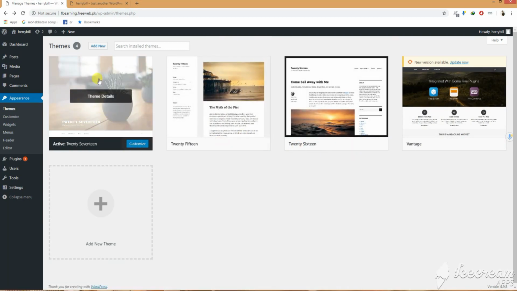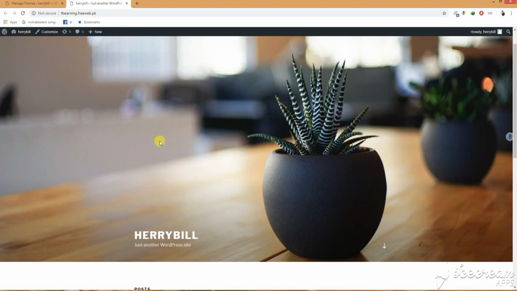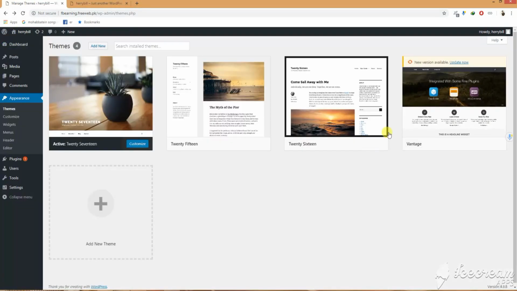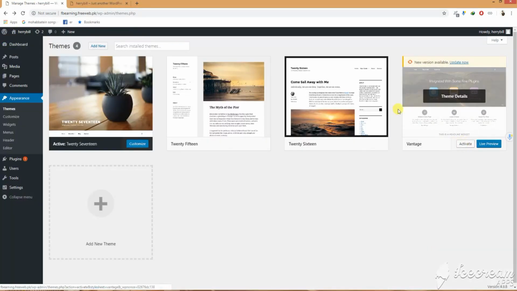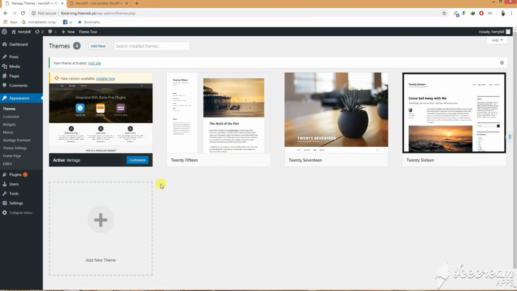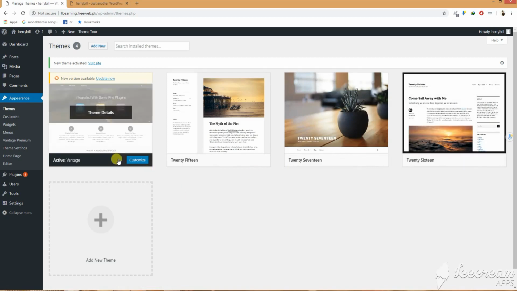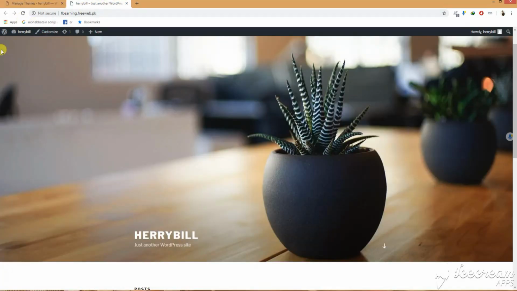This theme is currently activated. You can see this is my WordPress demo theme. This is activated right now, and now I'm going to activate this one. This is my Vantage theme. So now I'm just going to activate. Just click here, Activate, and then I will refresh it. Now you can see here Customize and Activate. So this theme is currently activated right now, and now I'm just going to refresh here.